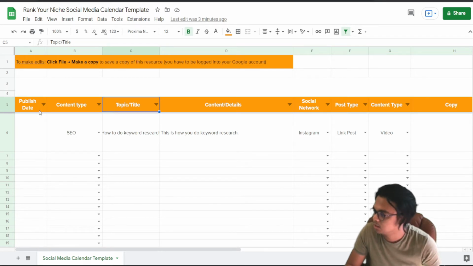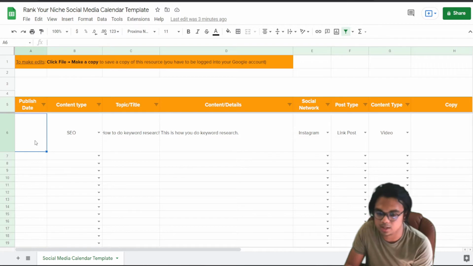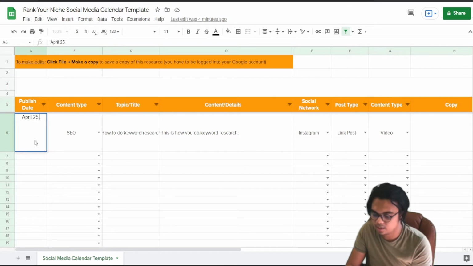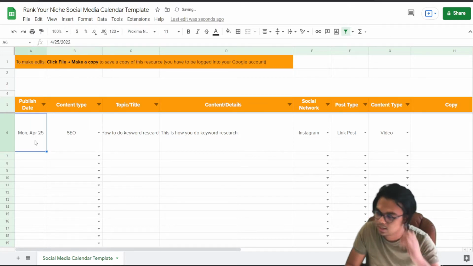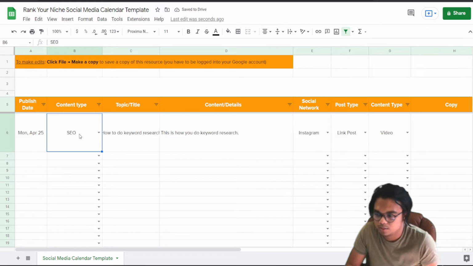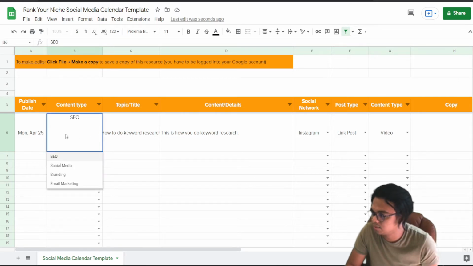So first up, the publish date. It's definitely important, so you can schedule this ahead. For example, if I want to schedule on April 25, I'm just gonna type in April 25, 2022. All right, so that's Monday.